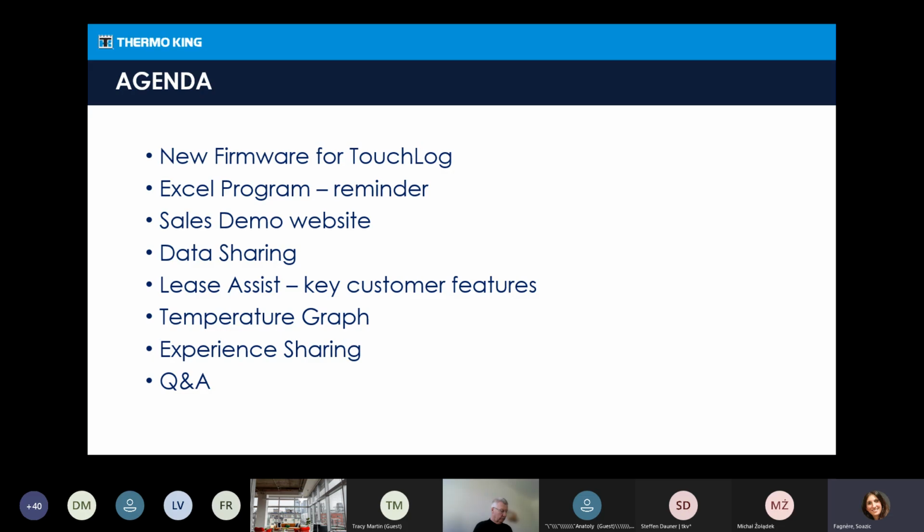We also have a quick view on the key customer features for the Lead Assist. There will also be a quick update about temperature graph tips, and then Tracy from TTP will do the experience sharing, and at last we'll have a Q&A session so you can ask all your questions.